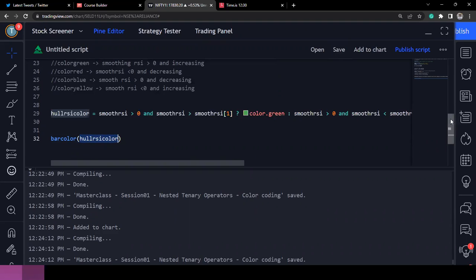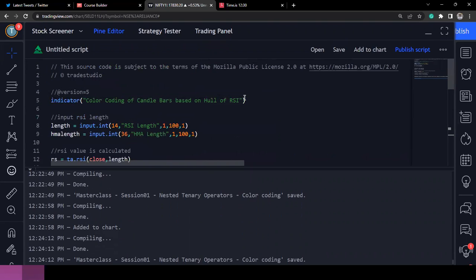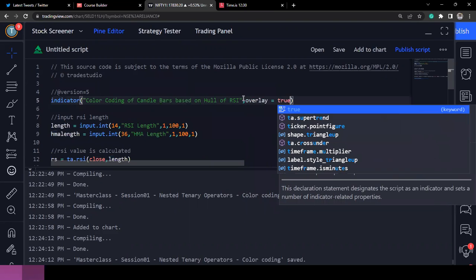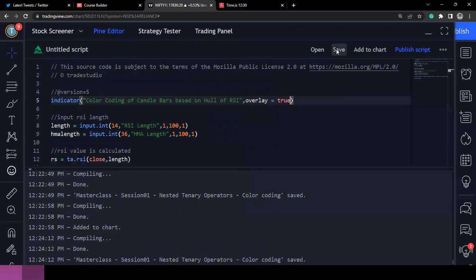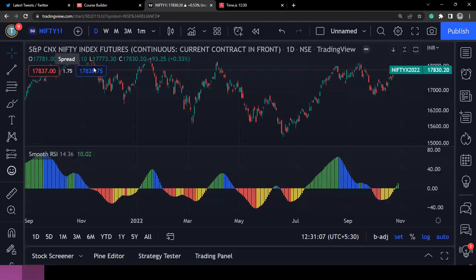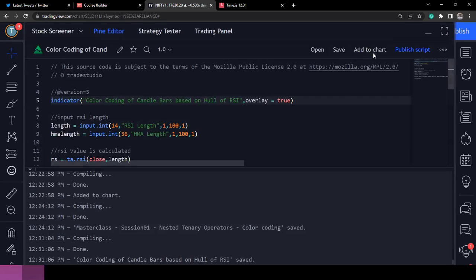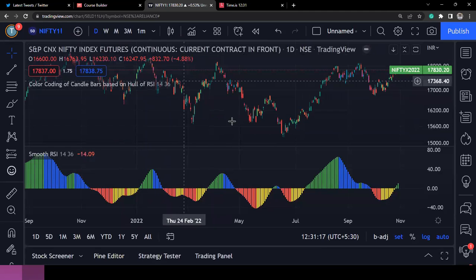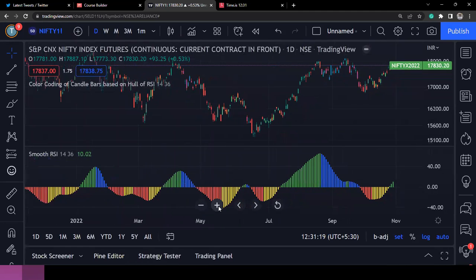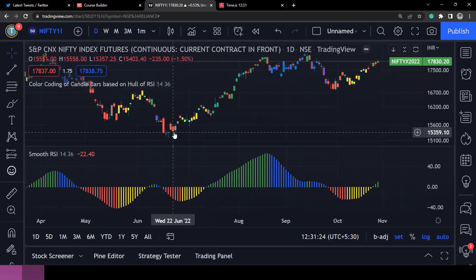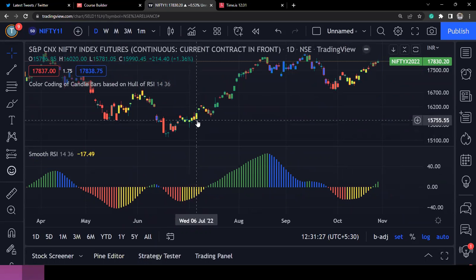And it is going to be an overlaying indicator. So I'm going to say overlay equal to true, because I'm going to plot on top of the candles. Overlay equal to true, and I save the code. Did I add it to the charts? Let me add it to the charts. So here you can see that the color coding of the candles is done. It's getting a blue color, and there are going to be red color candles, and again, yellow color candles.